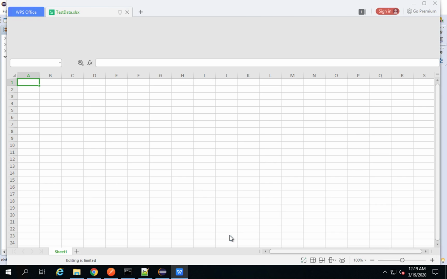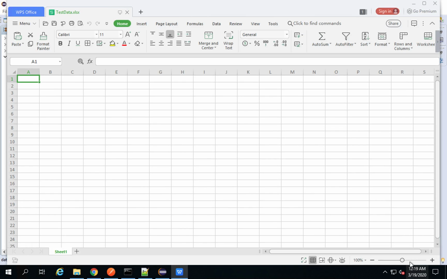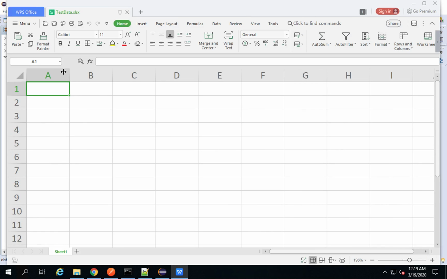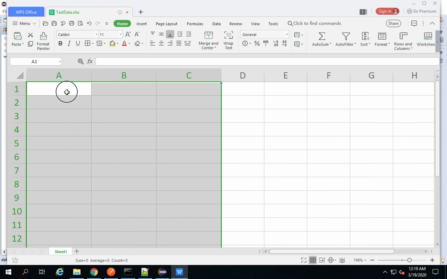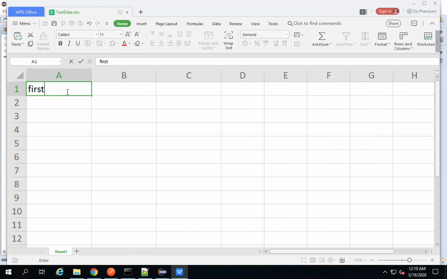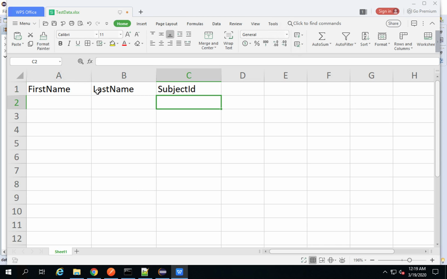and I will open the file. So this is the file. Now here I'm going to create some data. So let me very quickly create some data for our testing. I will say, let us say this is first name, this is last name, and let us say this is subject ID, and I will give some data here.